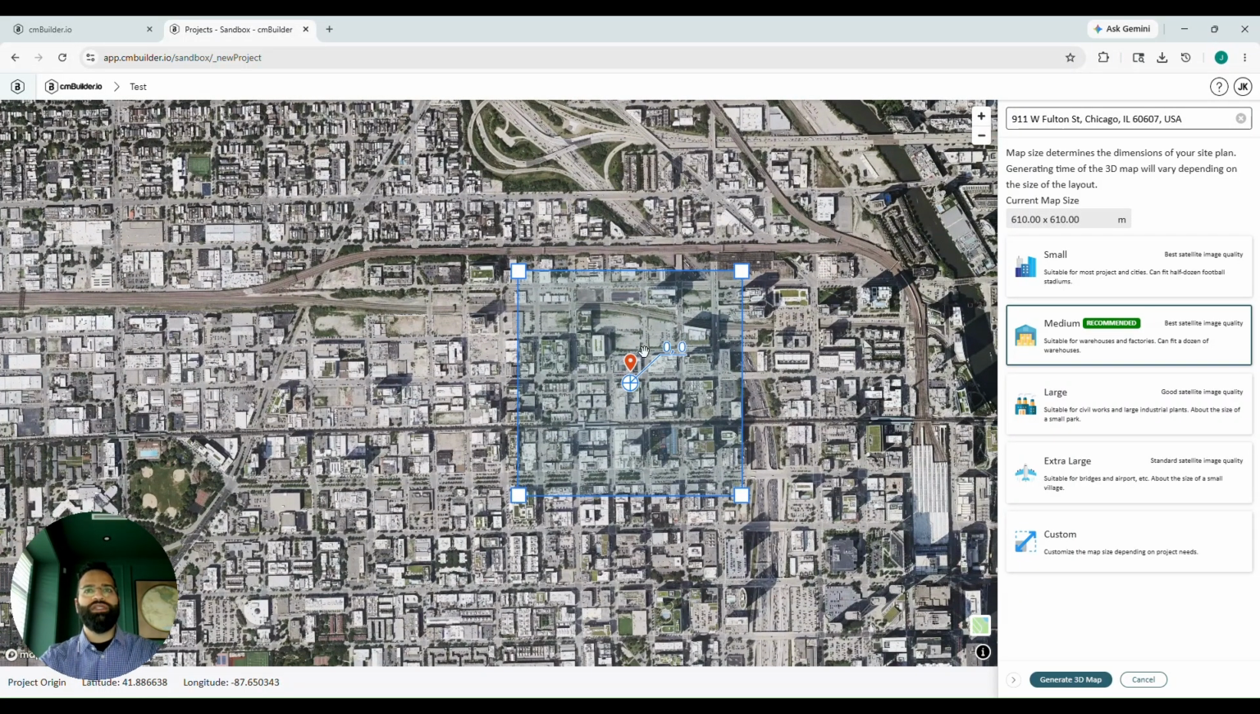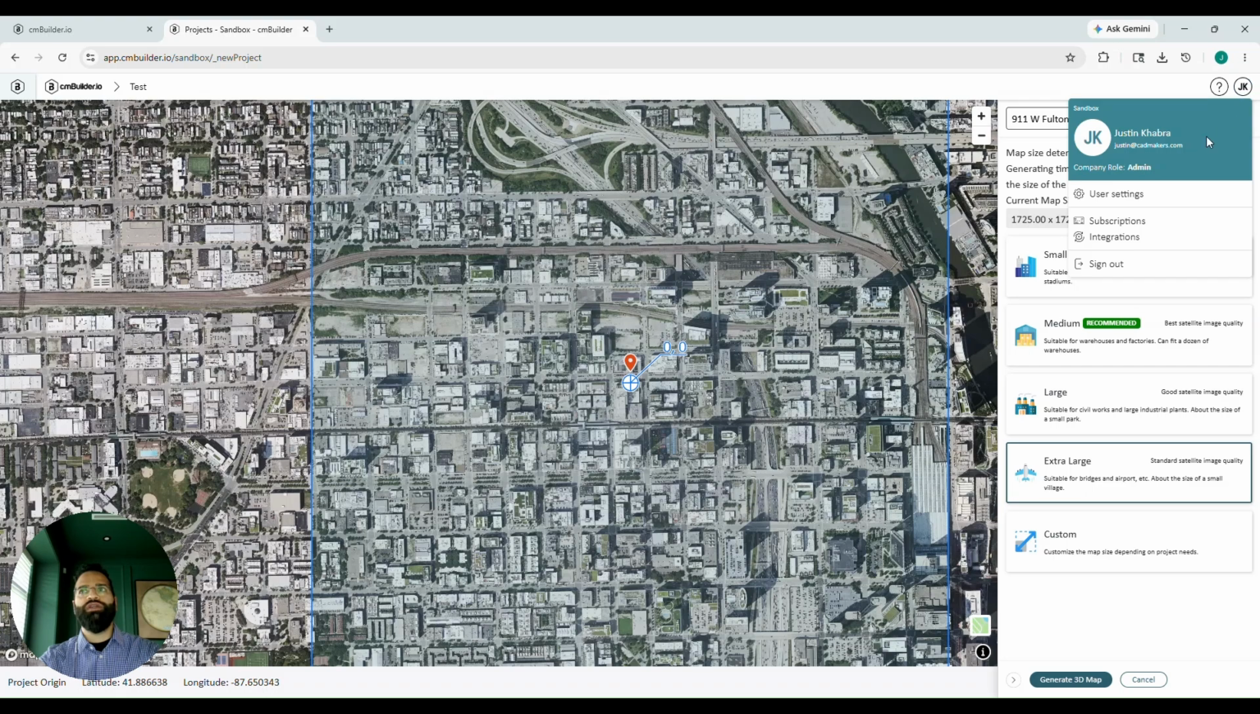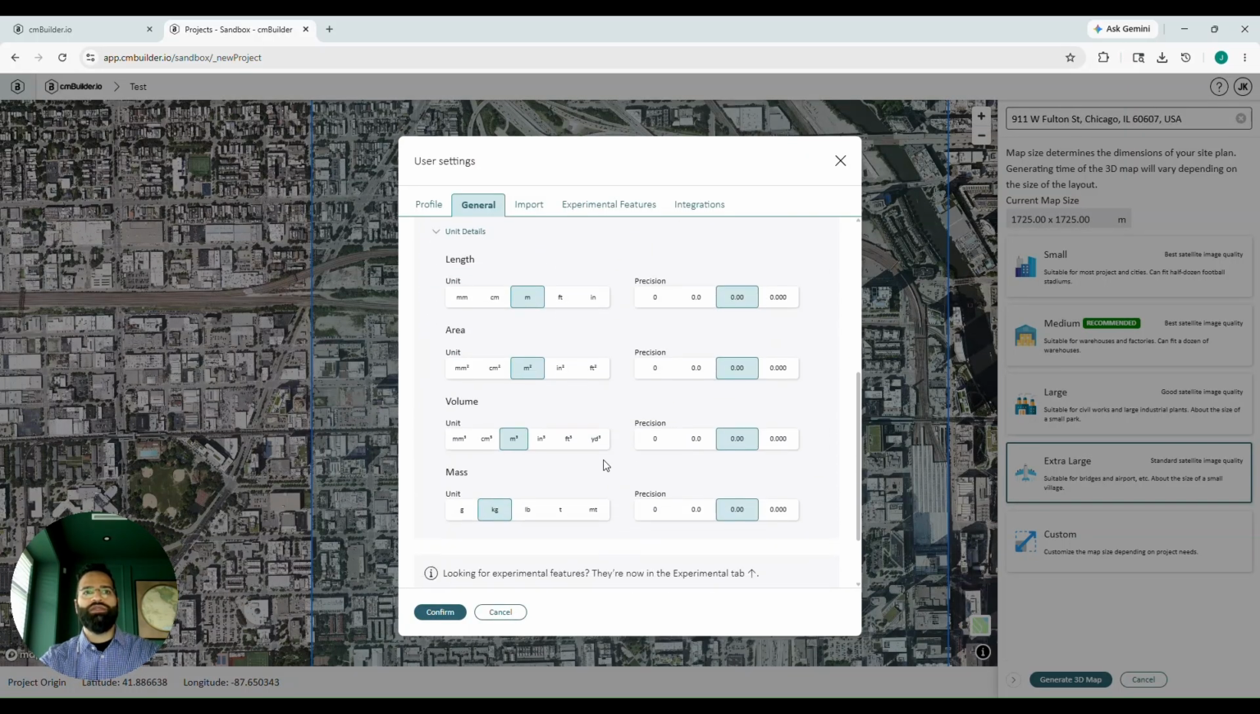cmBuilder is going to fly over to that location and it's going to display for us a preview of our map tile boundaries. That's what this blue square is. Now we have a few options here out of the box for map tile sizes, starting with small, medium, large, and extra large. You get an idea of the size of that map tile from right up here. We're currently looking at this in meters, and you can switch over to feet if that's your preference from the top right. Go ahead and click your user initials and then choose your unit preferences from user settings.